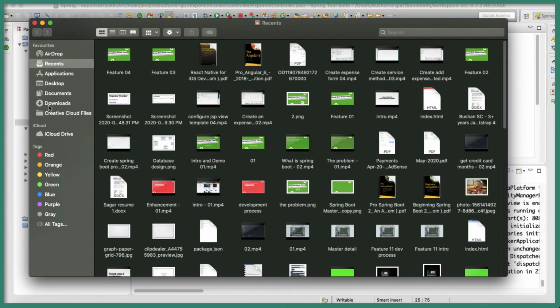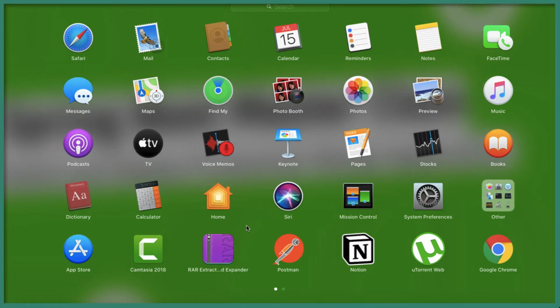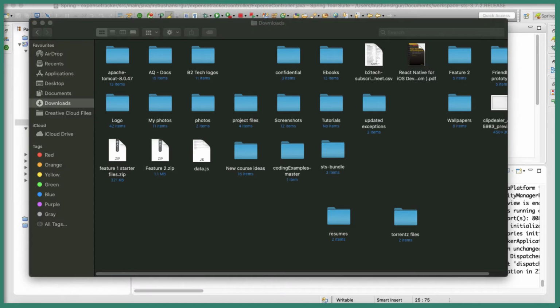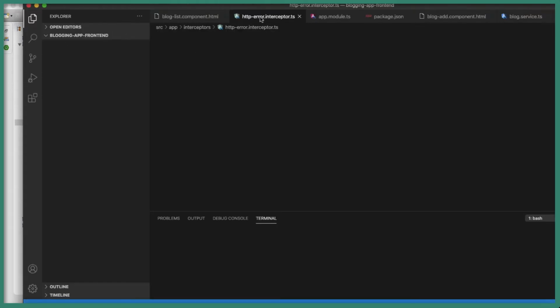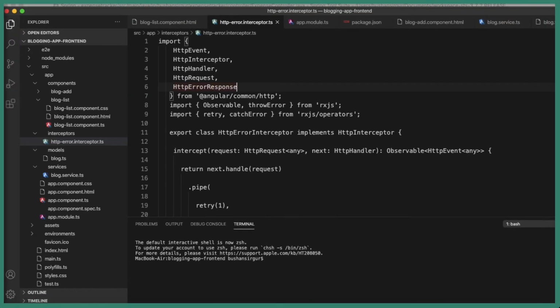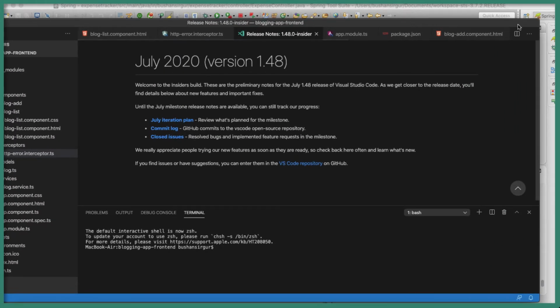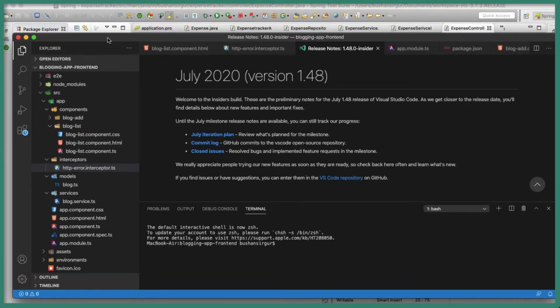In my case, it's in the downloads folder, or you can go to the Launchpad and find Visual Studio Code. Once Visual Studio Code has been opened, you can import the project into it. Actually it has been opened on my other monitor. Let me bring it to my main screen, and minimize this so everyone can see Visual Studio Code. Let me close the window which is in the background.